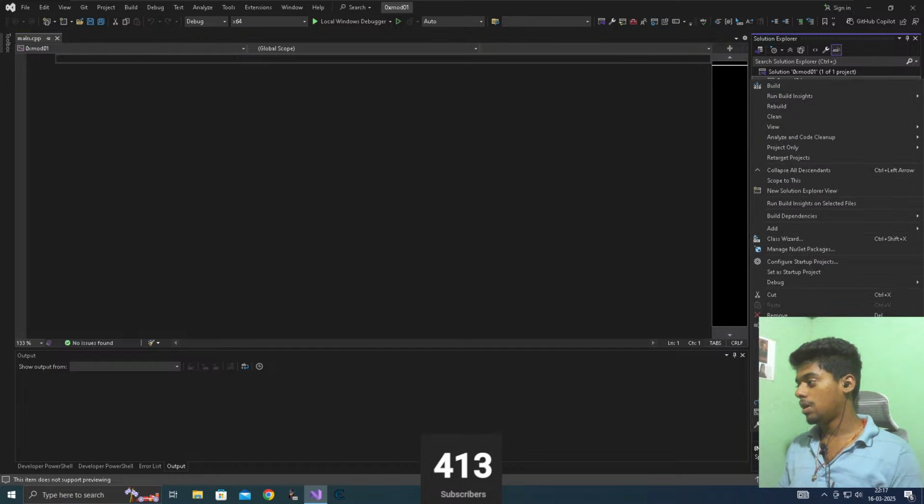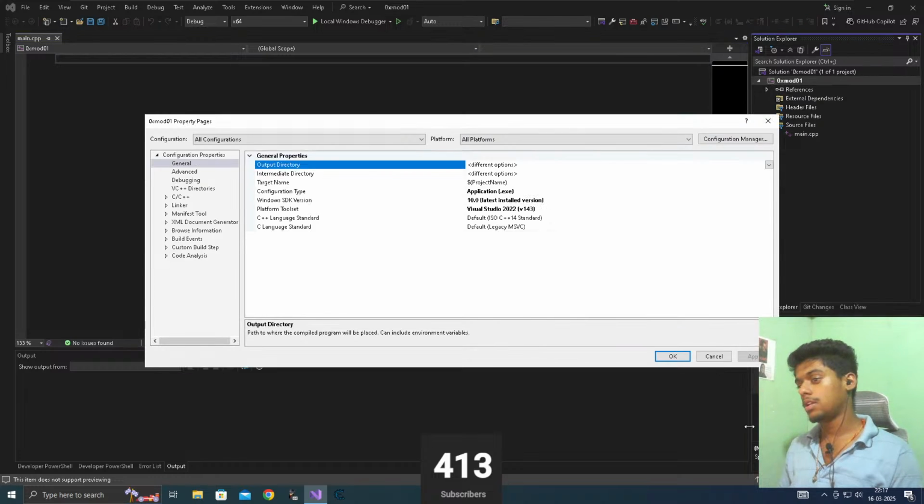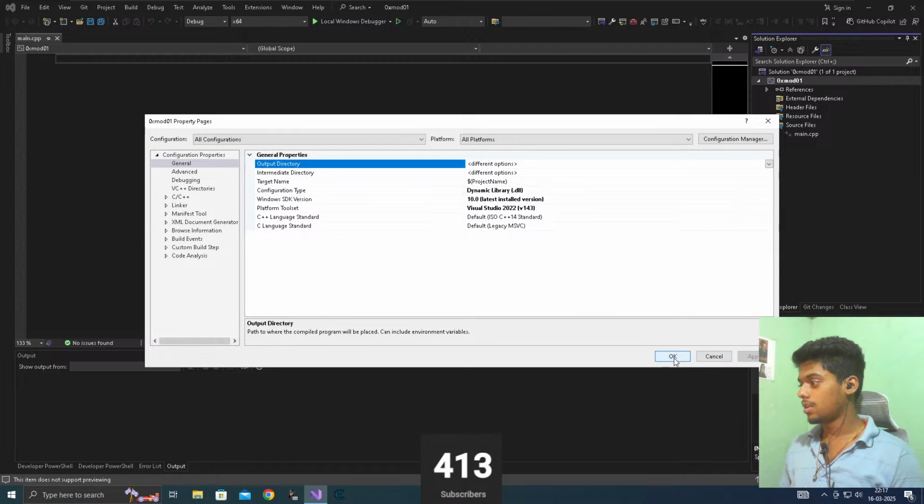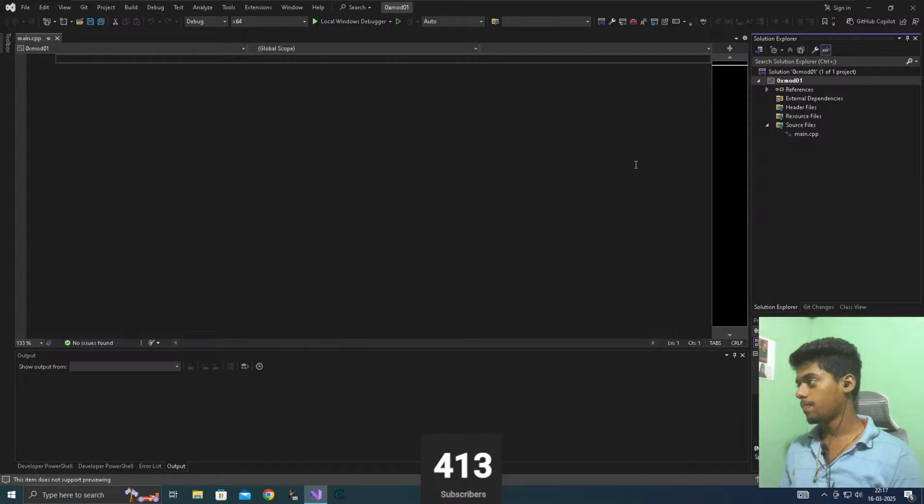So I'll go to properties maybe, and then select the application to .dll, because we are creating an injectable library over here. So it will be a dynamic link library. So we're gonna apply and then hit OK.